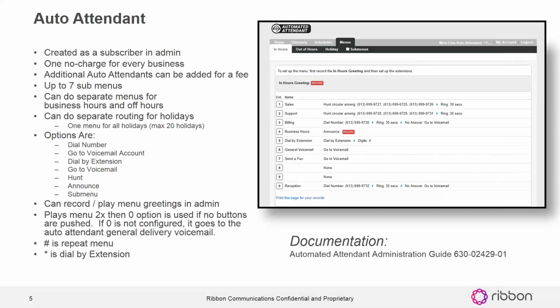Pound is your repeat, and a lot of people don't know this, but the asterisk or the star is your dial by name, not extension. Sorry, this is dial by name. We'll go through that, okay?